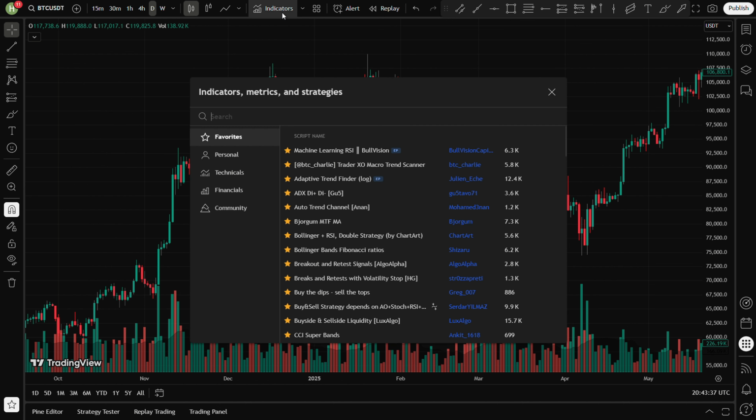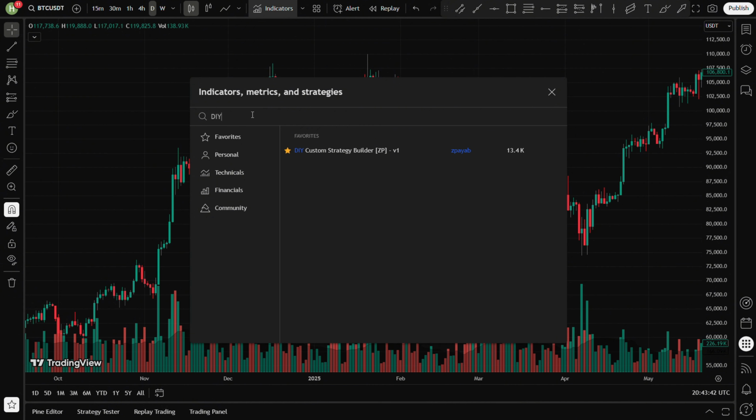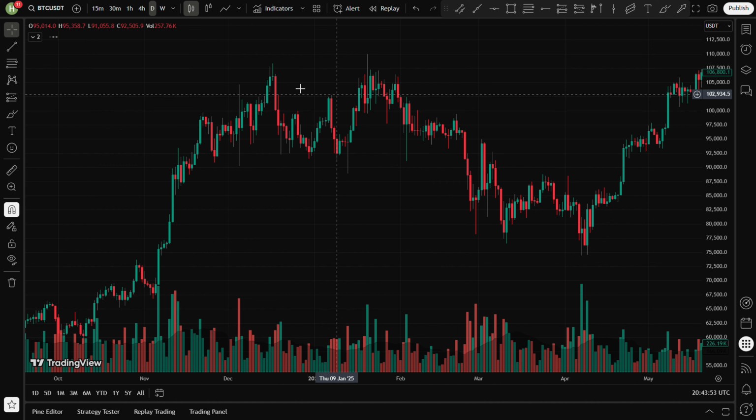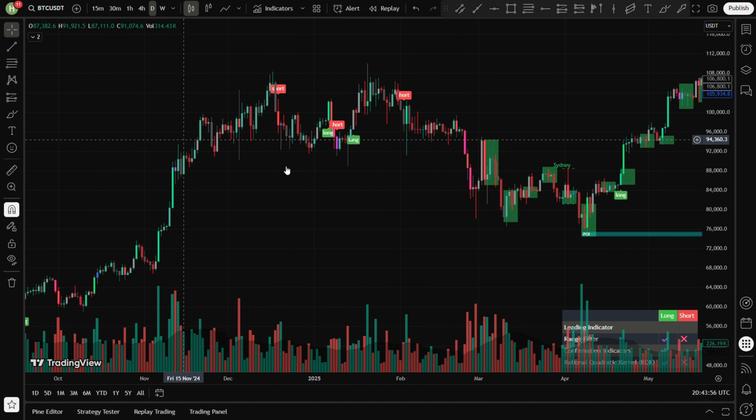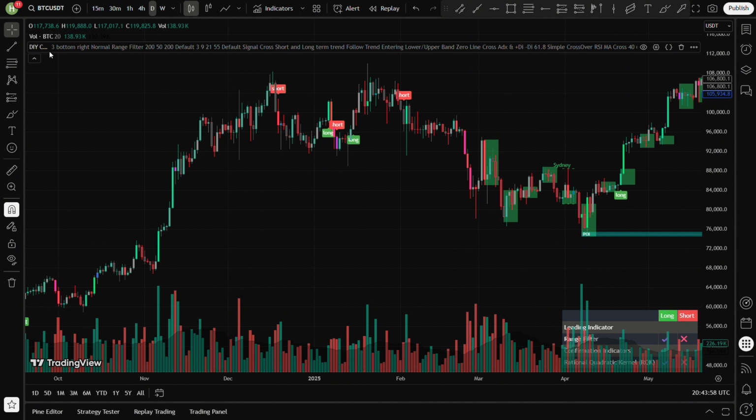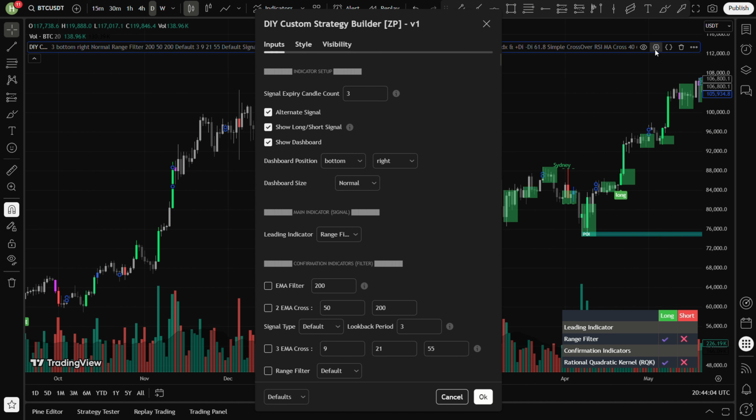First, click the Indicators tab and search DIY Custom Strategy Builder. Yes, this one. Now let's customize this indicator. You can use its signals. Some are correct and some are incorrect.